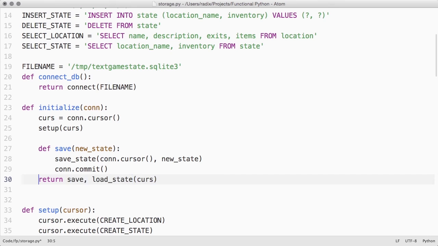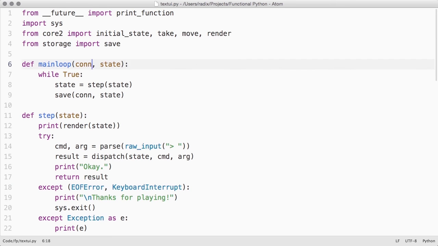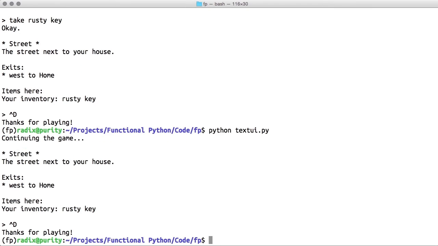Then we'll just return it along with the state. Back in TextUI, our main loop function now only needs to accept the save function. Let's update the call in the startup code, and then the main loop function. We can get rid of that import now. So let's make sure this still works.